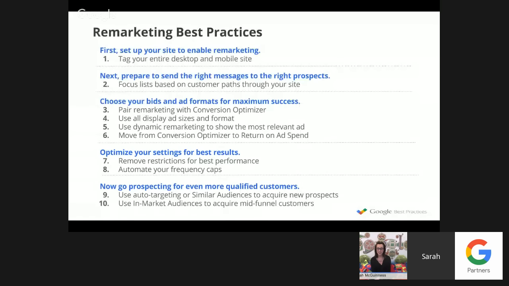Now we've come to the end, so we went through those 10 steps pretty quickly. Here's a recap of what I've just discussed, a couple of key takeaways that hopefully you will remember and put into practice. Tag your entire site. Tag your mobile site. Perhaps use a tag management system. You want to target all your site visitors and a few other key segments.